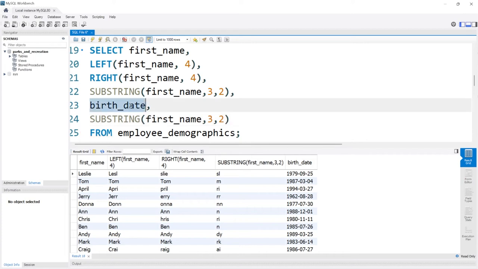So now we're going to take this birth date and we're going to use this substring and we want to select these middle characters. So what we need to do, since it's all standardized, we do 1, 2, 3, 4, 5, 6. We start at position 6 and we want to select 1 and 2.